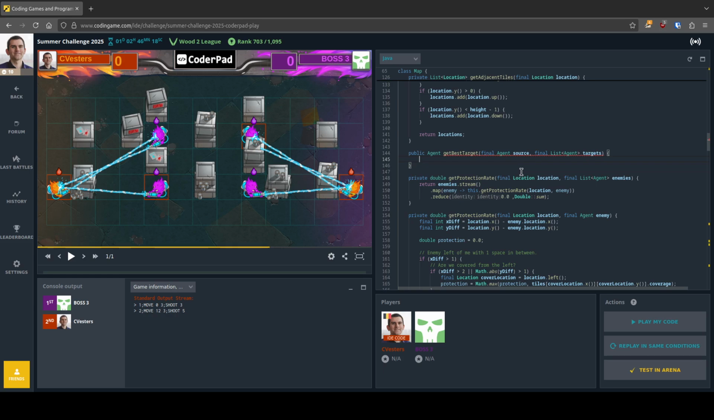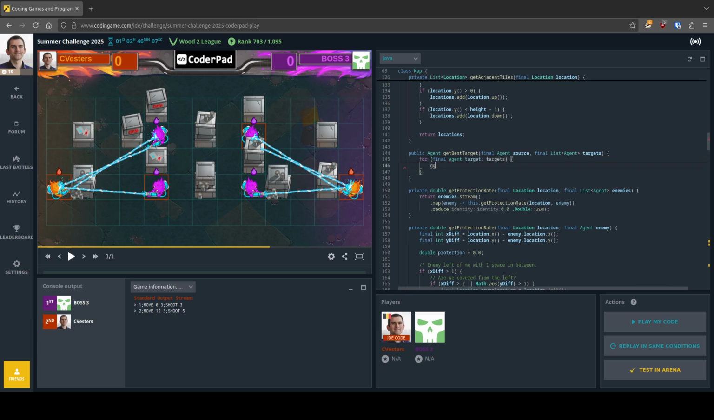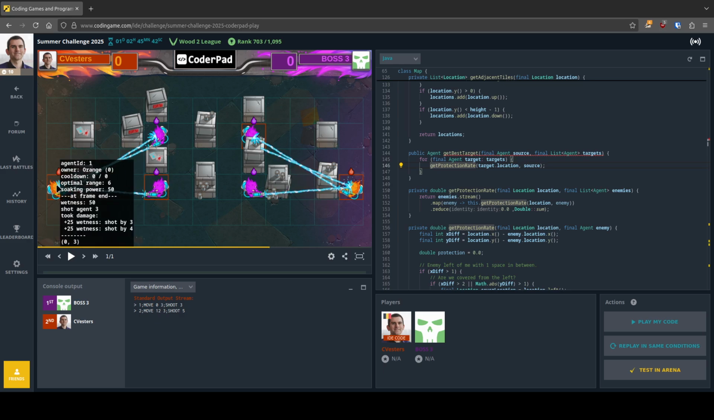So what can I do? I can say, well, for final Agent target of targets, I can say getProtectionRate at target.location from my source. So instead of now asking my code, how much protection do I get at this location from all other enemies, I'm just going to say, well, let's assume I'm here. How much protection is he going to get from me?